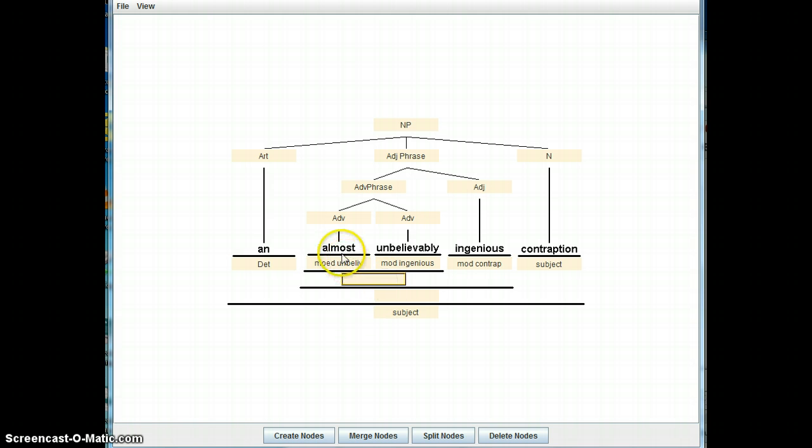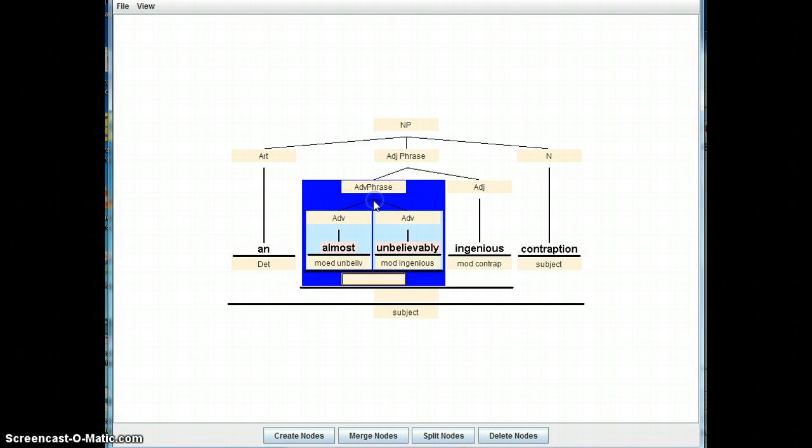Then if we look at all, and you can see from this, if you want to understand the span, you just look under that adverbial phrase. You see the top of this rectangle is the form, and the bottom of this rectangle tells you what function you need to specify. "Almost unbelievably" modifies "ingenious."